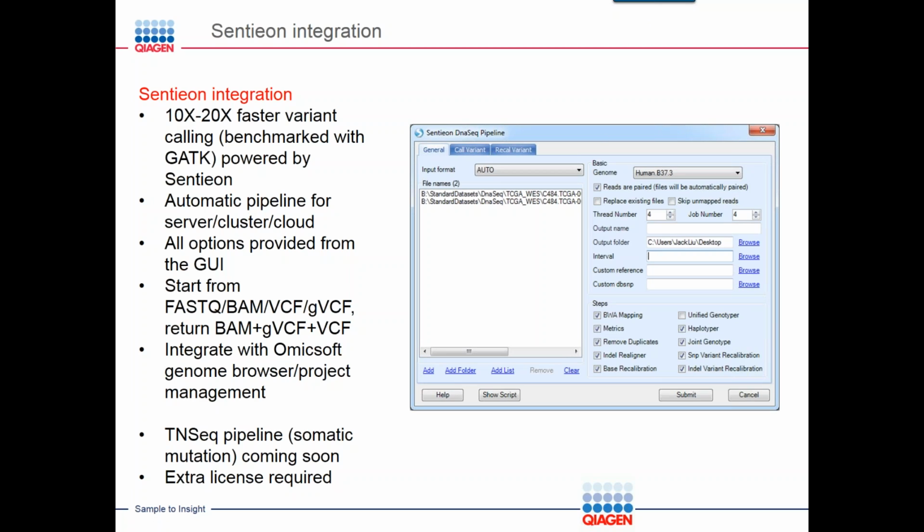This particular screenshot shows you how you can line up 10 steps of DNA-seq analysis for variants, and get the gold standard results. You can start with FastQ, BAM, VCF, and GVCF. If you start with FastQ, you get everything. If you start with VCF, you get calibrated VCF. If you start with GVCF, we can do the joint calling.